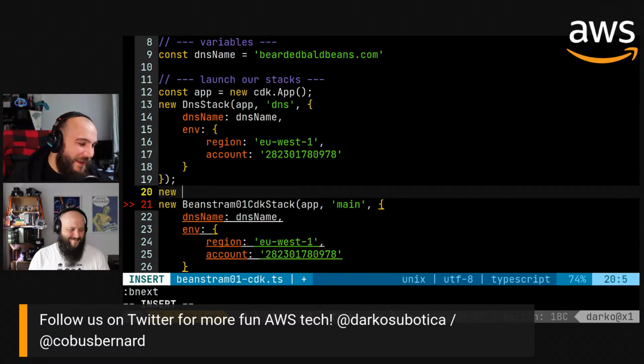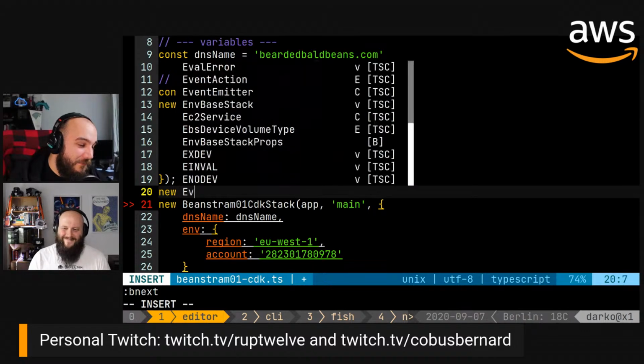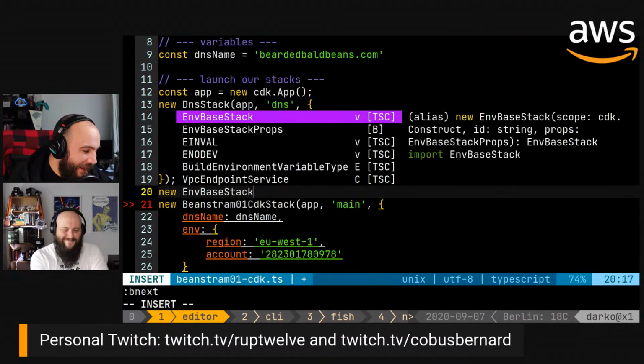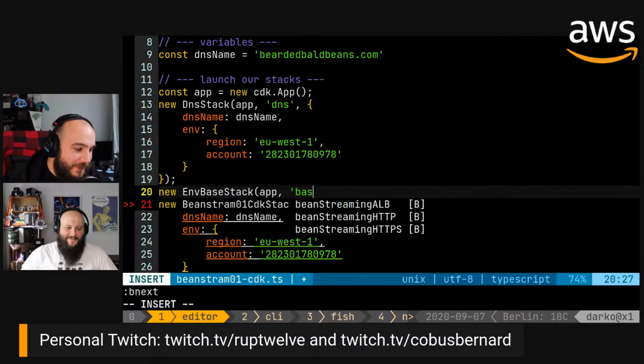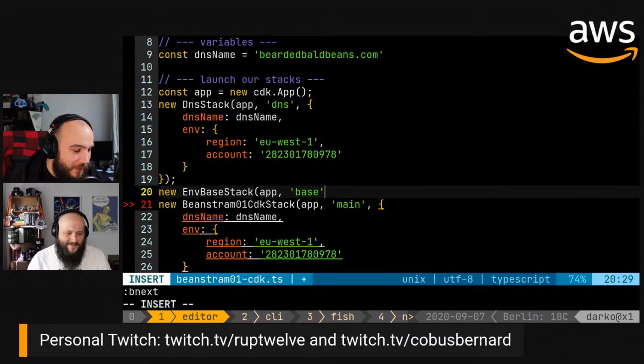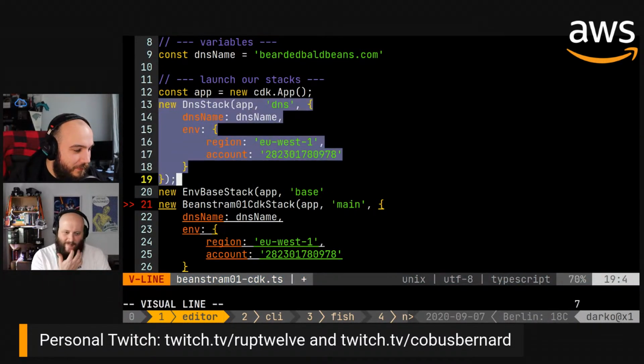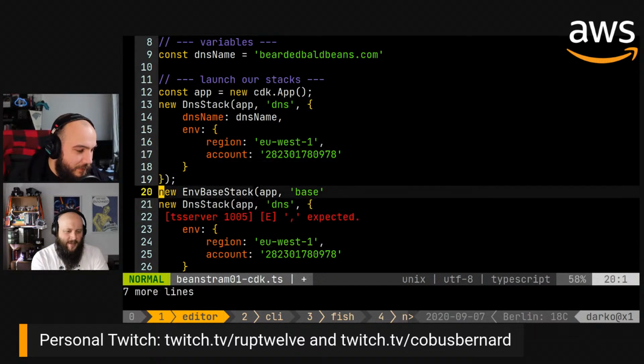Okay. So env base app, and let's call it base, like so. Actually, let me just copy this entire thing. I don't really mind. Like so. Yeah.